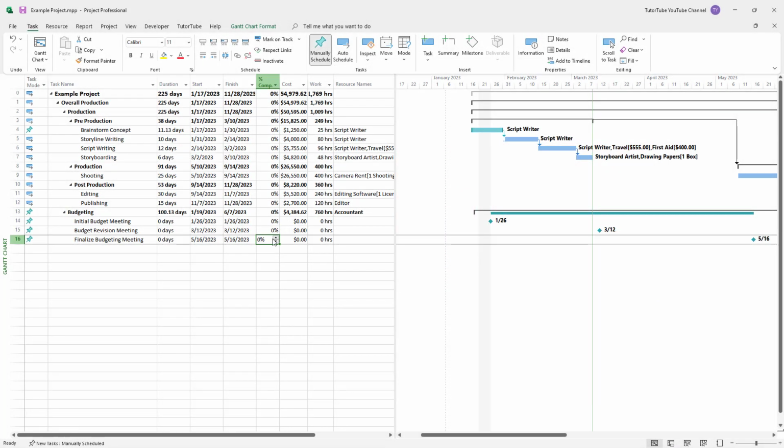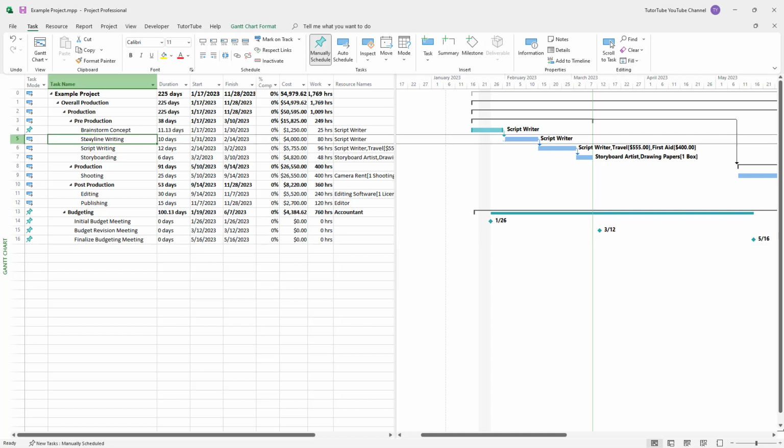So over here you can see that I have a task list, and most of the tasks right here are automatically scheduled. For example, over here you can see that the storyline writing takes 10 days for the script writer, resulting in 80 hours of work right here.